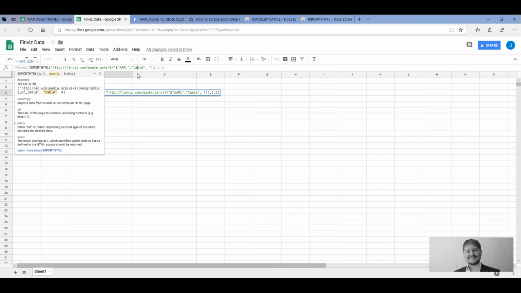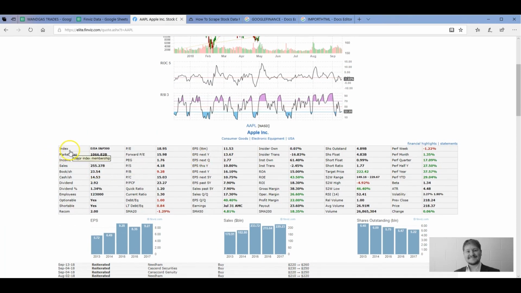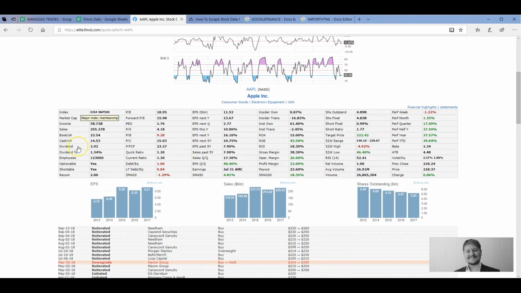Table, so this is pulling data from a table. It's looking for a table, and this is the number of the table that it's bringing in. So this table here is table 11. Now if you don't know what number the table is, you can use trial and error. You could try 9, you could try 10, until you get to 11, and then you'll find it. That's one way to do it.